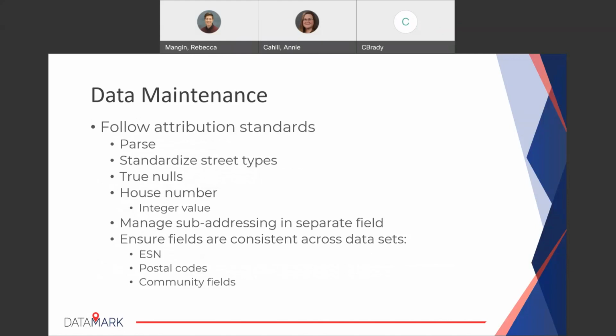Standardizing the street types, again, use that fixed street type and direction tool. It's going to help. It's going to transfer those values into the fully spelled out NINA field values, and then also allow you to copy those legacy values over into the legacy fields. Use true nulls instead of blanks. Your house number should be an integer value. Again, that's kind of forced by the model. Manage your sub-addressing in separate fields.